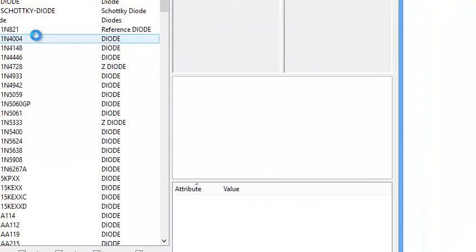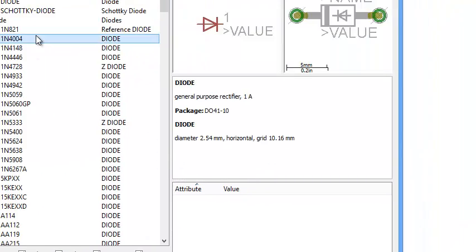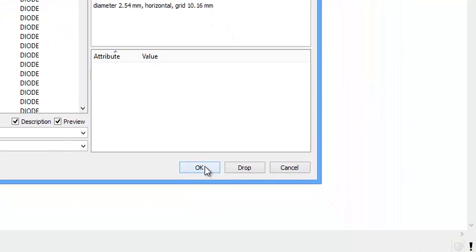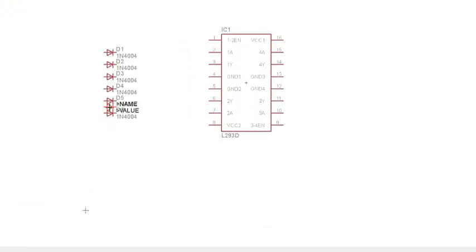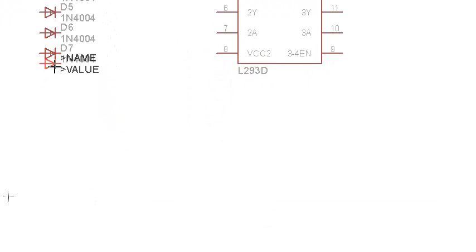And yeah, 1N4004. It's the cousin or uncle of 1N4001 or 4002. It's a general purpose diode and it can handle high amounts of reverse current. So I'm going to have two motors, so I will need 8 diodes. So this is one, left click to place, left click to place, left click to place. So 1, 2, 3, 4, 5, 6, 7, 8.